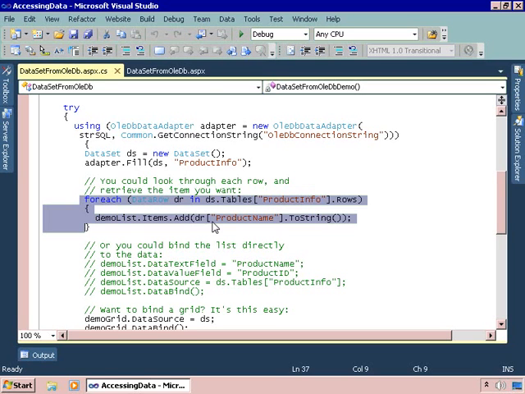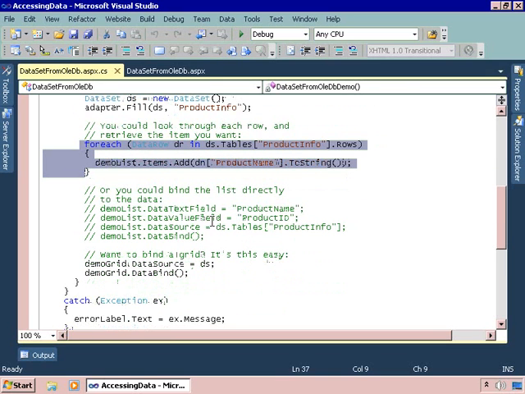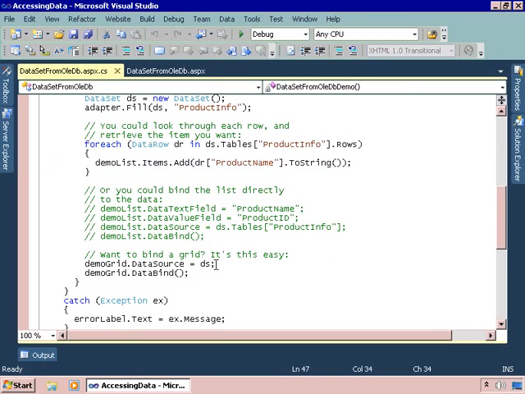Now, we could also set the data source of our grid to be that data set. Now, even though a data set could contain multiple tables, setting the data source in ASP.NET to a data set will retrieve the 0th data table and use it as the source for the grid. Don't forget to call the data bind method, which tells the grid that it's time now to go out and get the data and redisplay its contents.